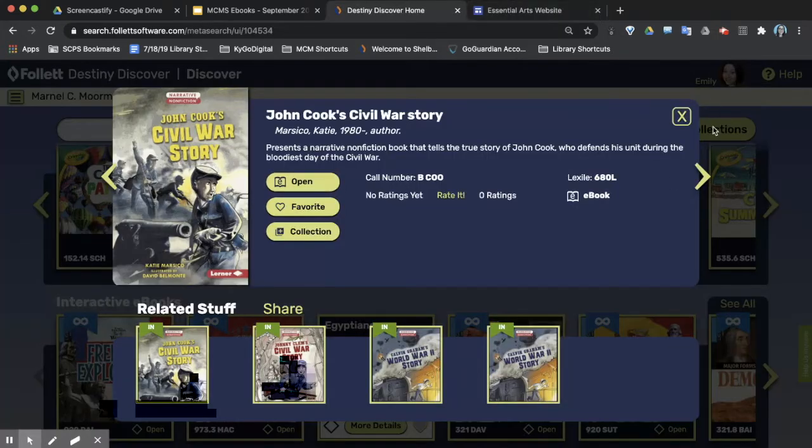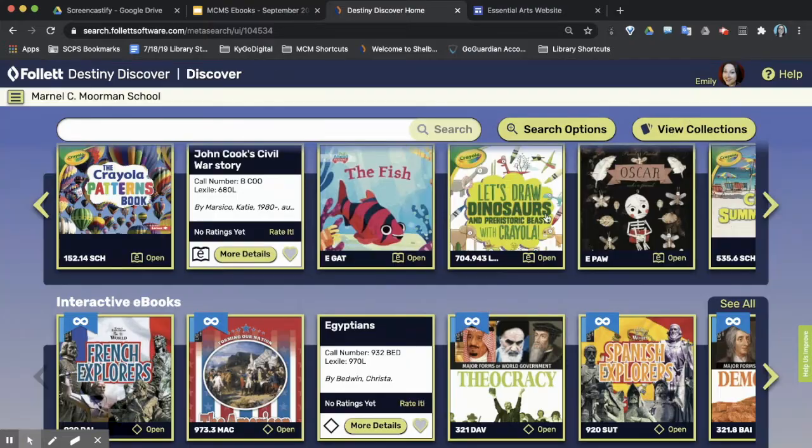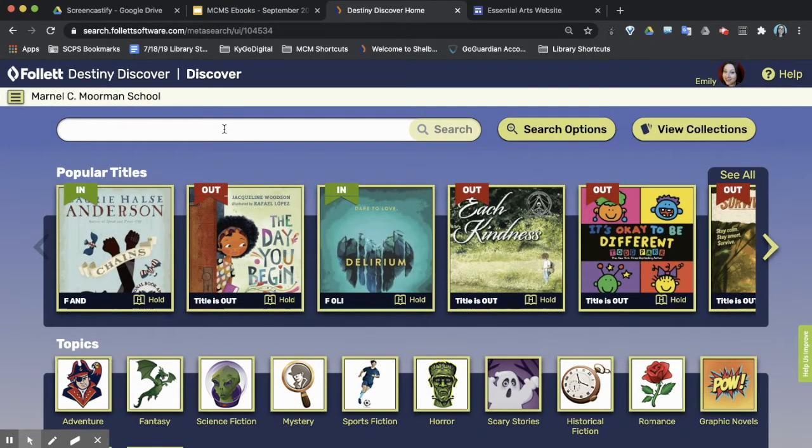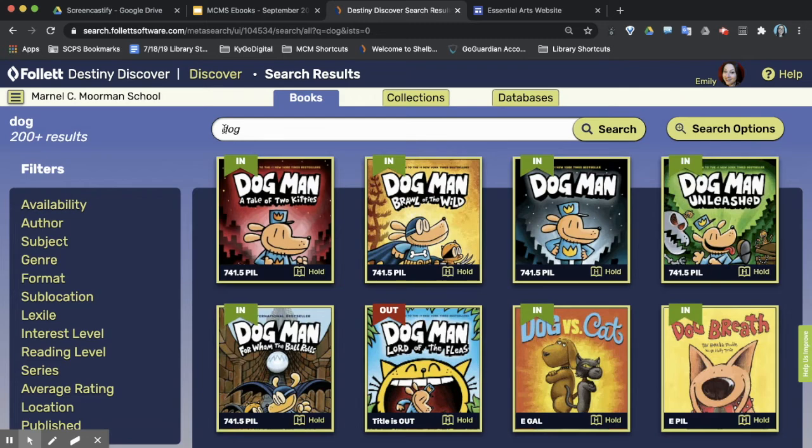It's going to depend on what you've opened. Now, if you would rather do a search for something, then your search bar at the top is where to do that. Now, in order to be able to tell the difference between a print book, which means it's an actual book that's sitting in the library, and an ebook that you can read right now, you're going to need to narrow it down by format.